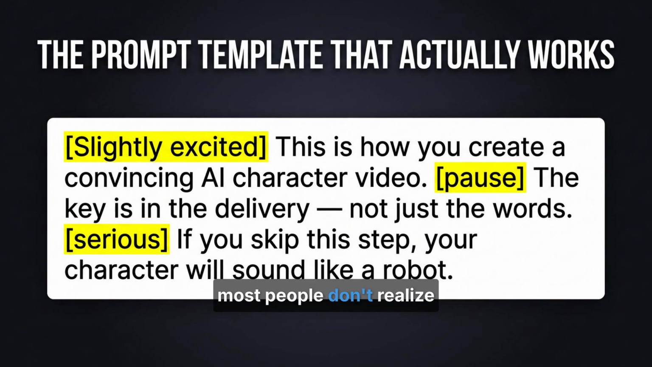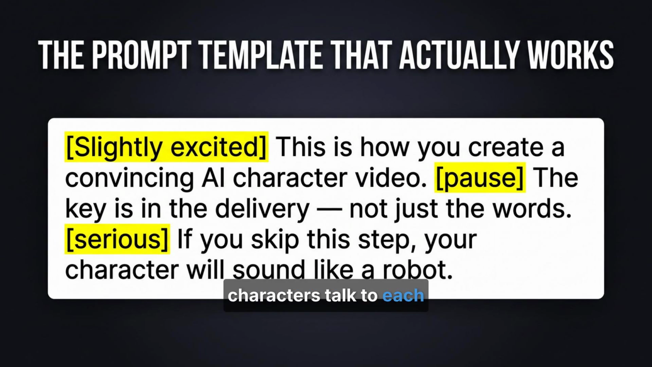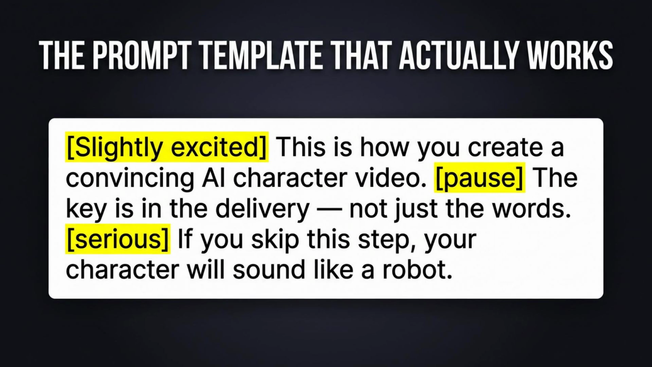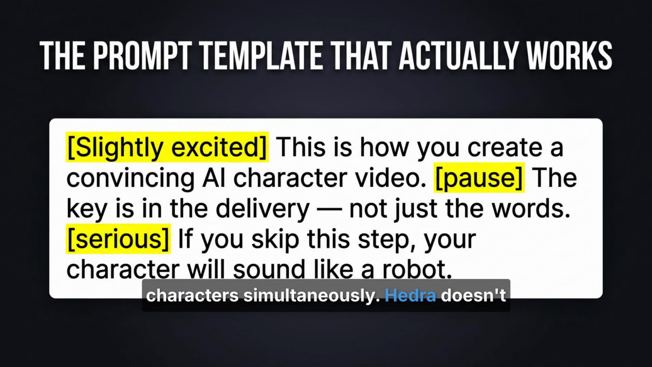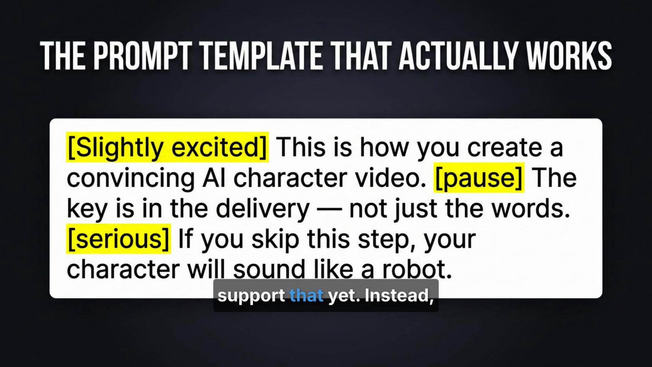This is what most people don't realize Hedra can do. You can make 2 AI characters talk to each other, and it looks like one continuous scene. Here's how it works. You're not generating both characters simultaneously. Hedra doesn't support that yet.